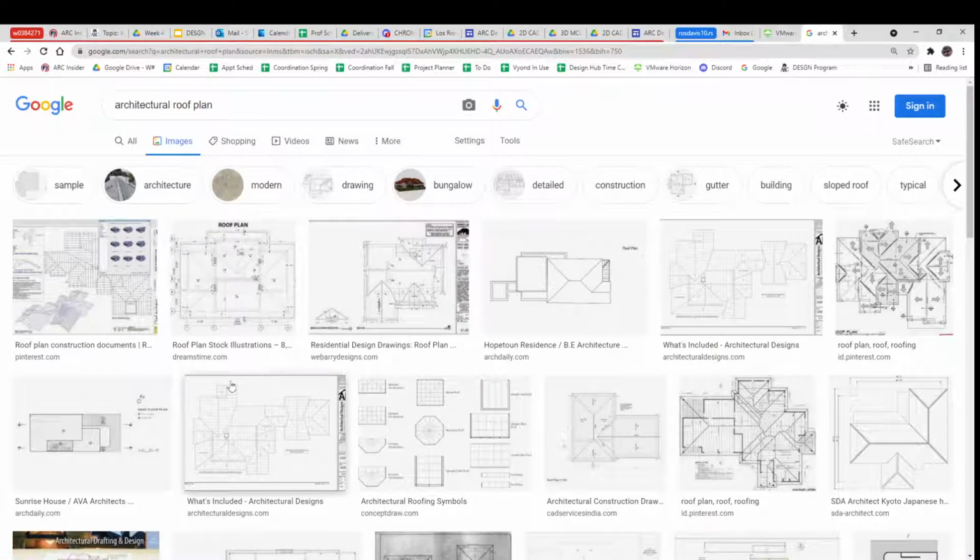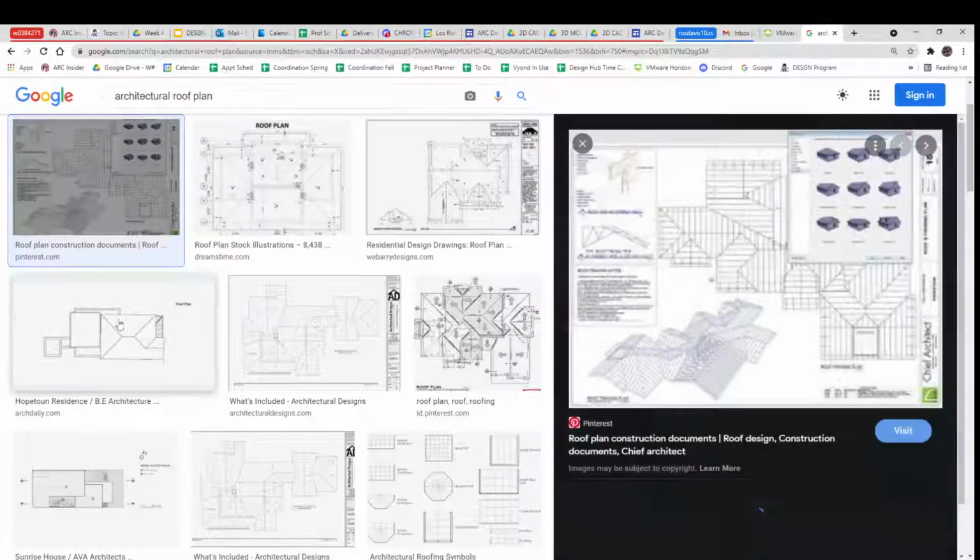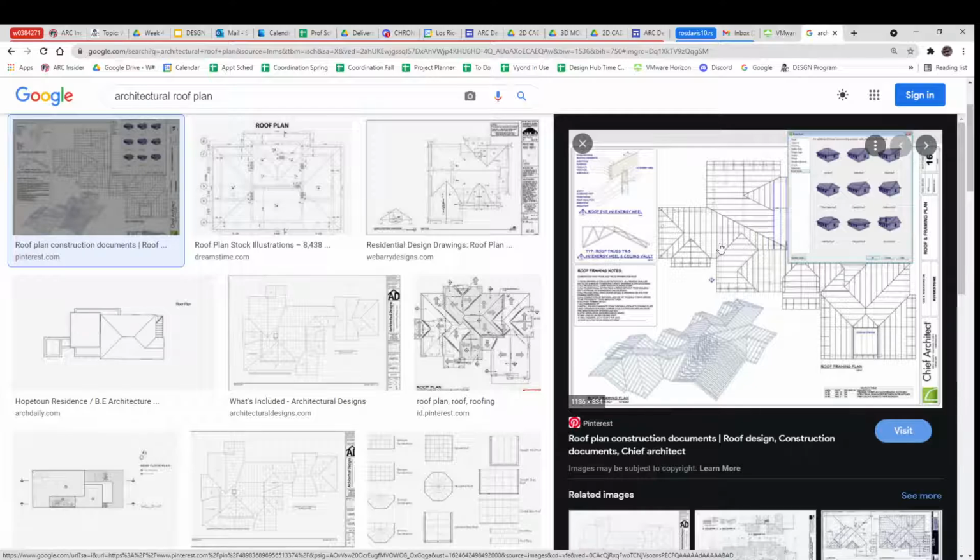Well, there we go. So now you can look at lots of different types of roof plans. This one is a rafter plan or a roof framing plan that shows where the rafters will go. And it's very nice. It's got the visualization. It's got the plan view. It shows what the rafter structure will be like.